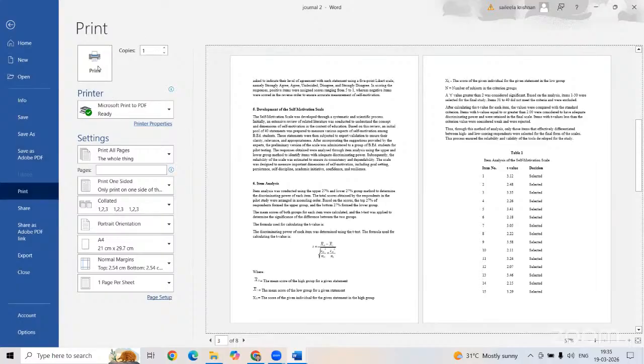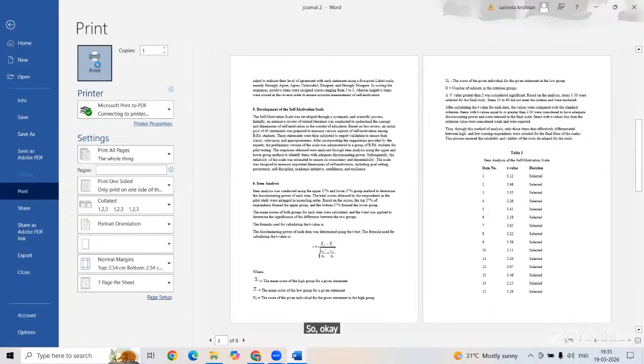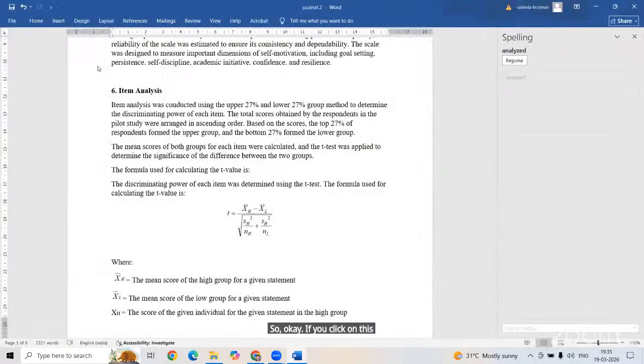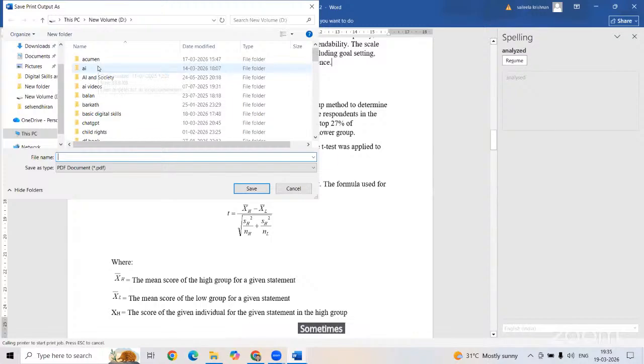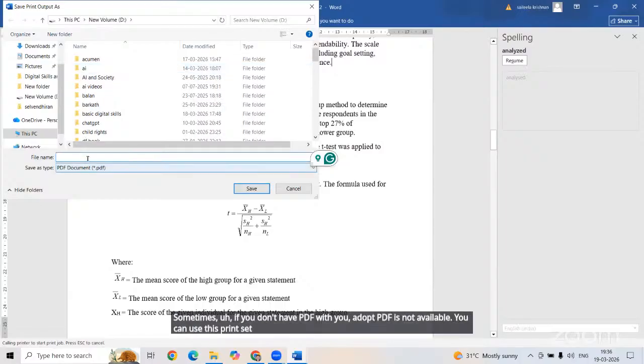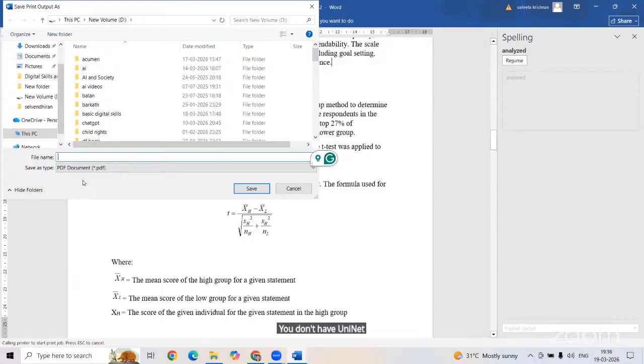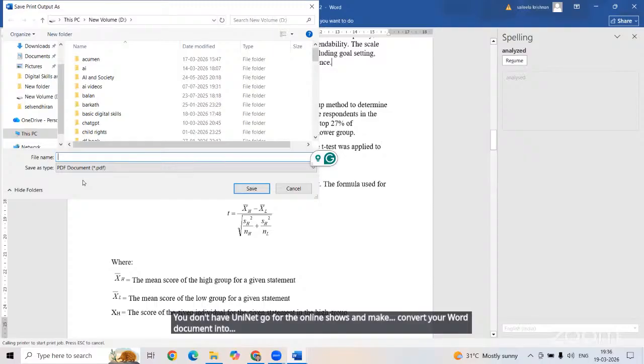If you click on this print, see here. Sometimes if you don't have Adobe PDF available, you can use this print setup to save your document. It will be saving this document as PDF. You need not go for an online source to convert your Word document into PDF. You can use this print option. You give your file name and save it as a PDF document.